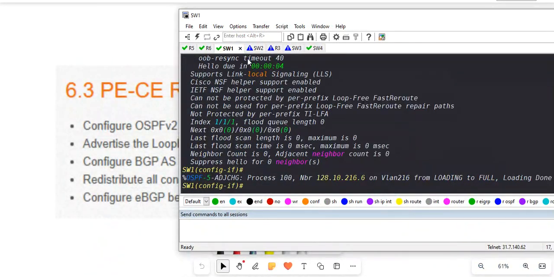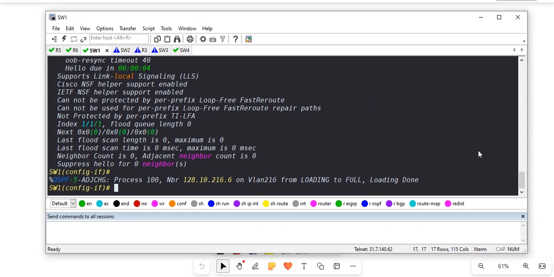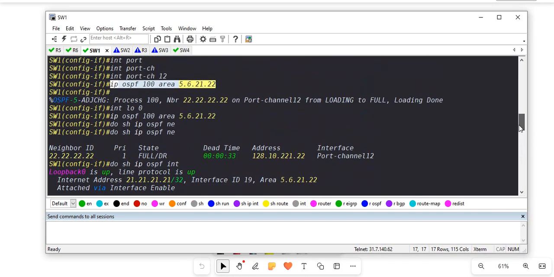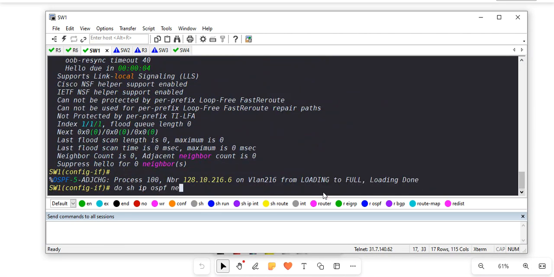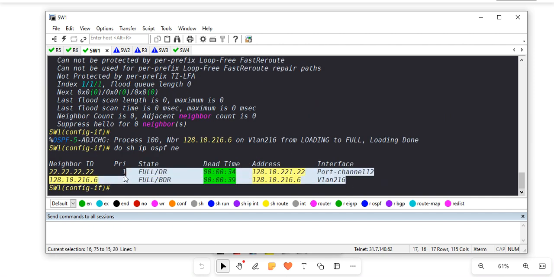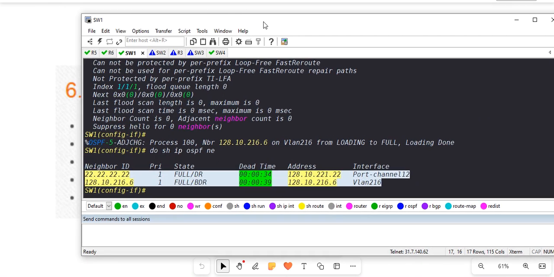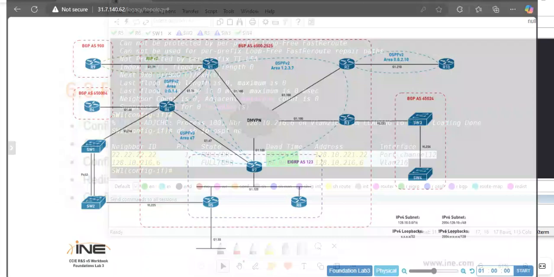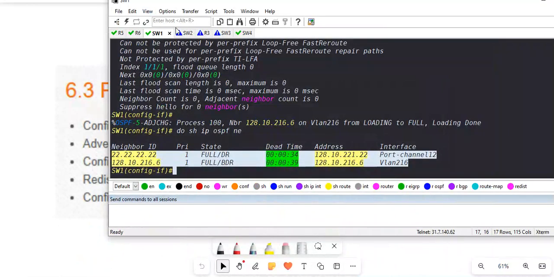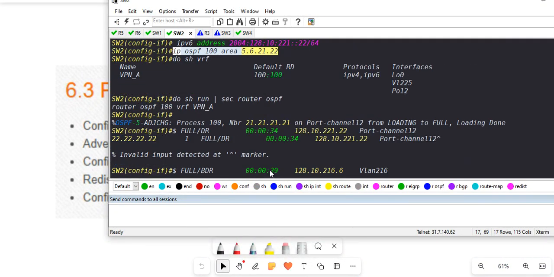Switch 1 now I have to have 2 neighbors. Before I had only 1. Now I have to have 2 neighbors here. Okay, now it is working. Two neighbors here, on switch 2 I have two neighbors either. OSPF neighbor.